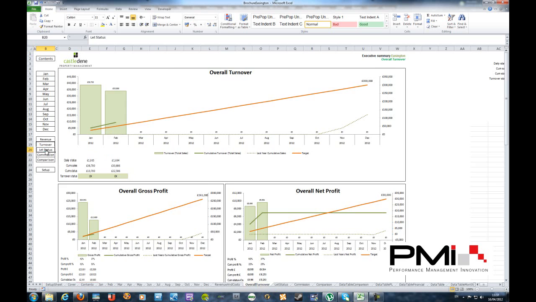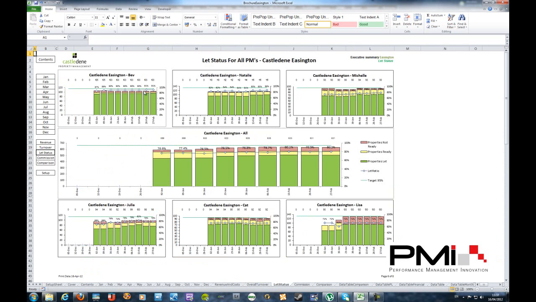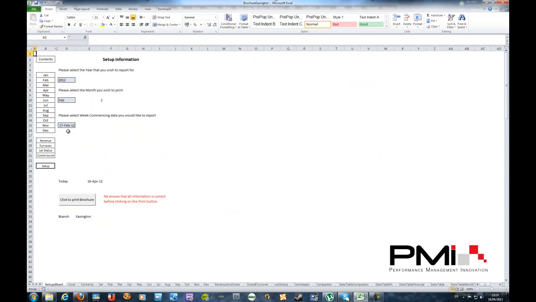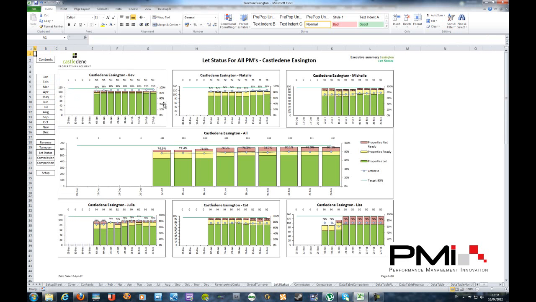If we have a look at let status, again these are all familiar metrics pulled directly from the branch dashboards, and now we're showing the 27th of Feb, which is what we picked from our drop down. So that is the week that we want to report from and the number of weeks behind there. Again, we've got no data going back before the beginning of 2012.